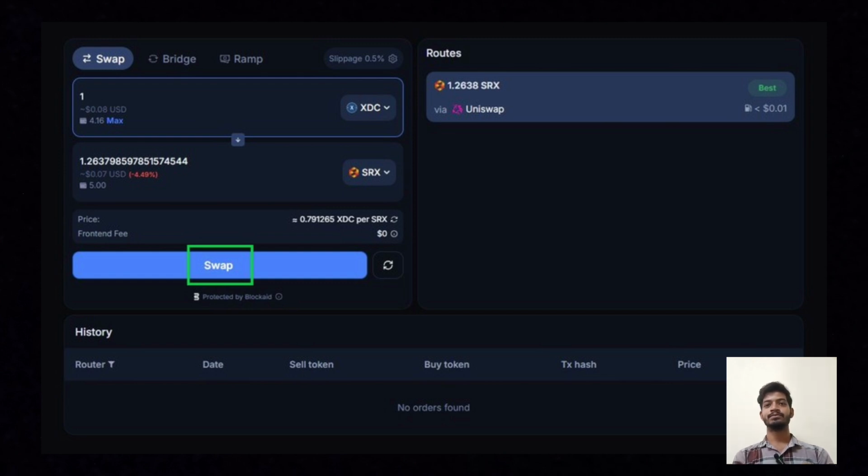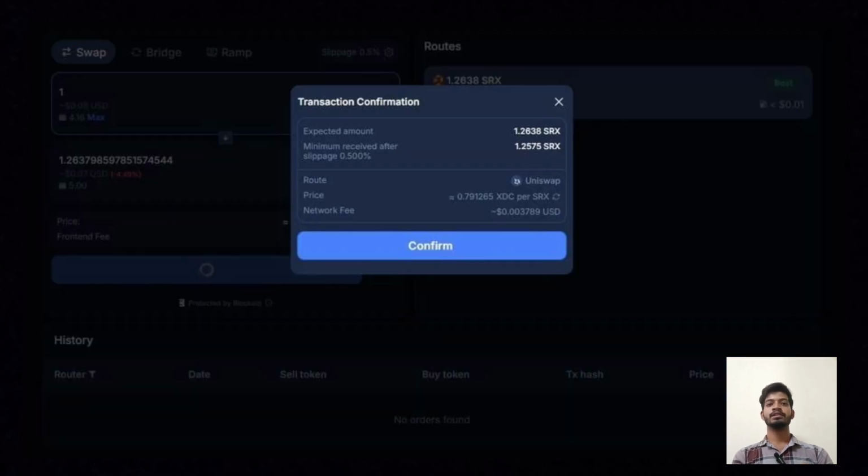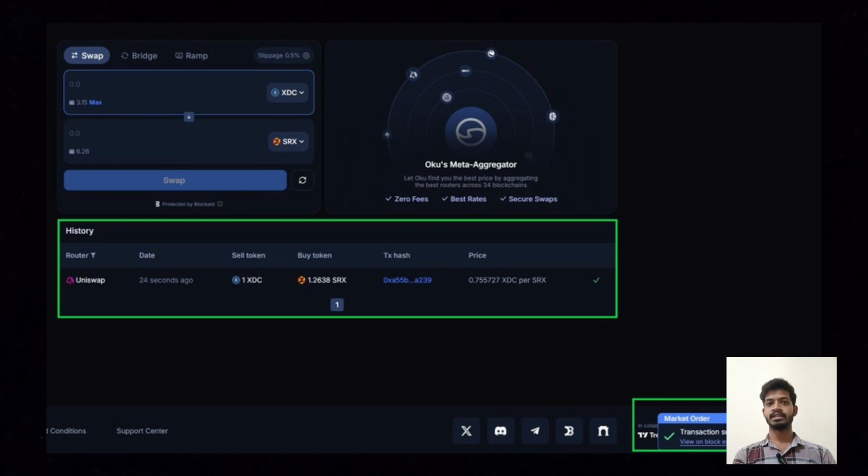If it's your first time swapping this token, your wallet might ask for approval. That's normal, just confirm it, then hit swap again and approve the transaction in your wallet. Now just wait for a few seconds. Once the transaction is confirmed on the XDC blockchain, you can click the link to view it on XDC Scan. That's like your receipt on the blockchain.